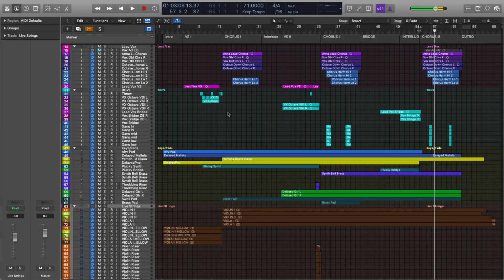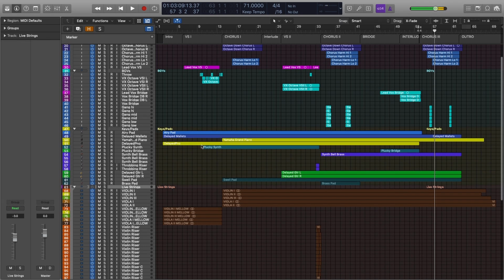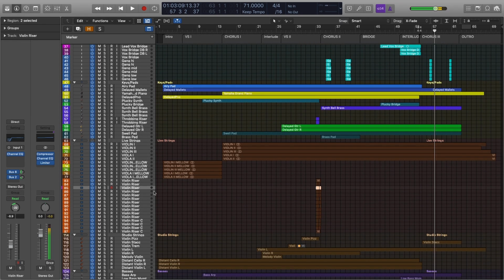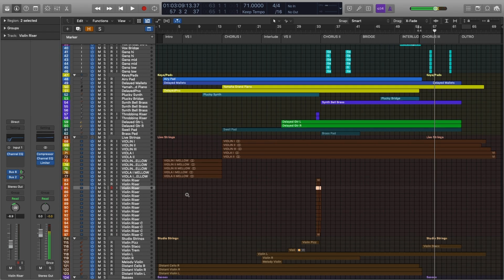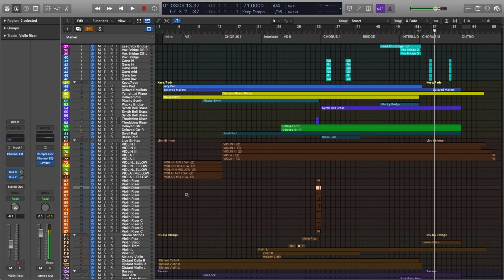Okay, we are in Logic, and what I'm going to do is show you two different sessions to show you the two different ways that you can use track folders. Really the main thing I want to show you is, first of all, how to actually create the folders. And the next thing is that there are two different types of folders within Logic. There are two different purposes for each.